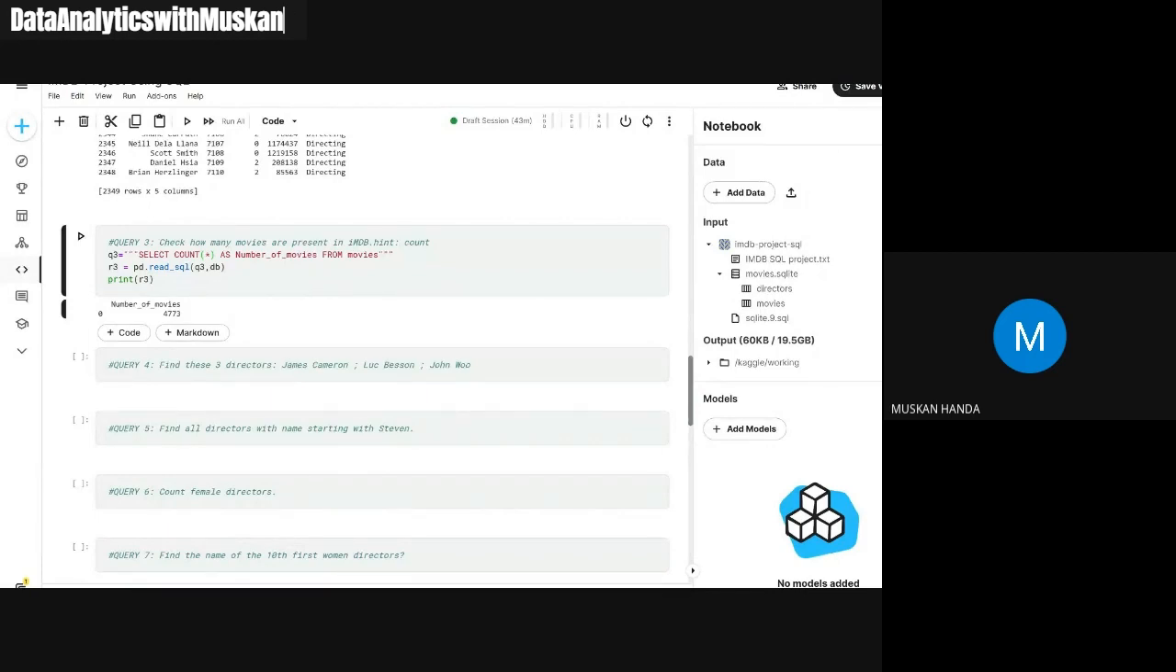Muskan was asking, can we alias any other column? Yes, you can alias any other column. We'll try doing it, keep that in mind. If you are getting a single column, for example original title, you can change the name of original title as well. Okay. Are we done with this? Is Q3 done?